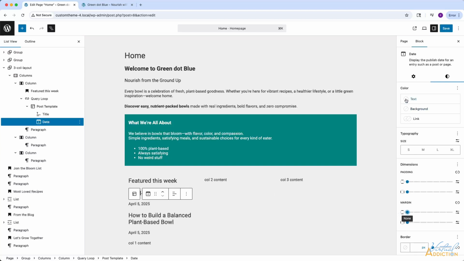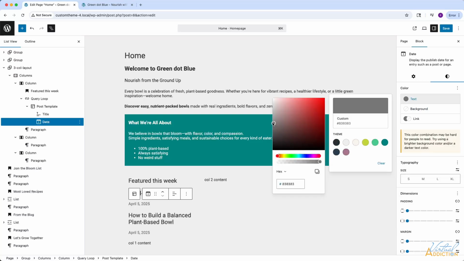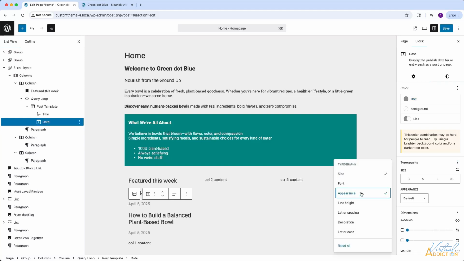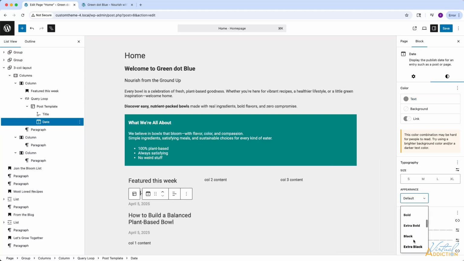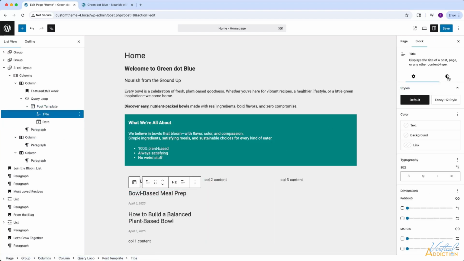I'm going to change my text to be a slightly lighter shade of gray. And I'm going to change my typography to be an italic light. And then let's change the font size to be small. Then I'll select the title. And just to snug these things up, I'm going to go back into styles and make sure that my padding on the top and the bottom is 0, and then margin on the bottom and top are also 0. So that takes care of our first column.